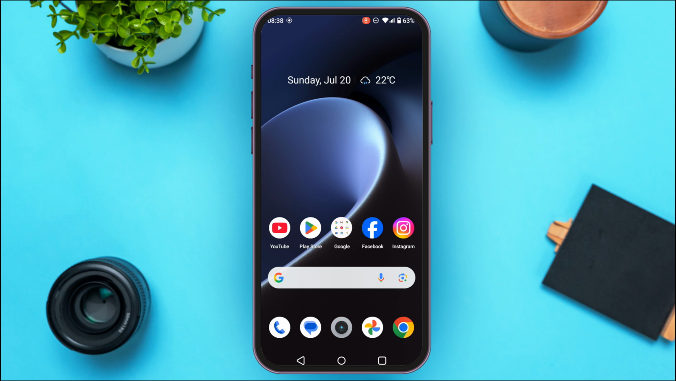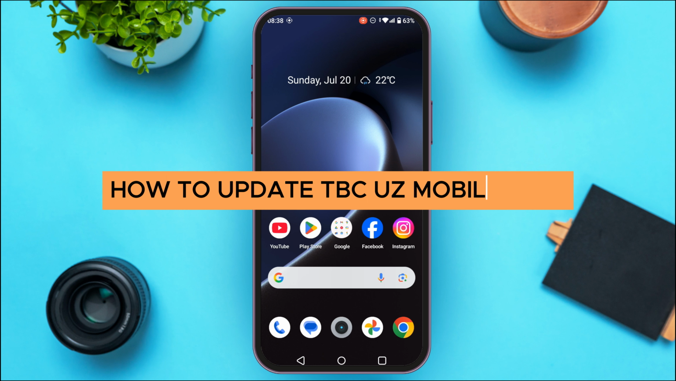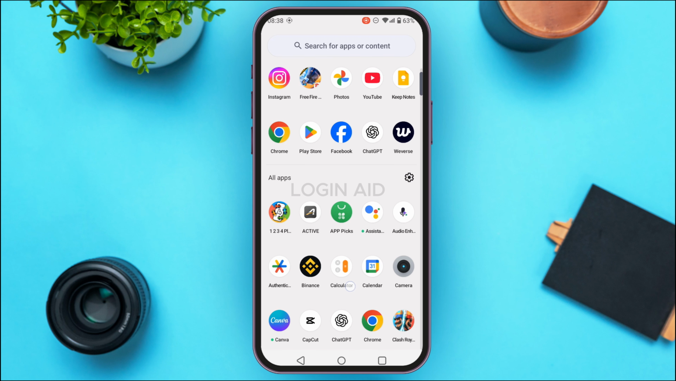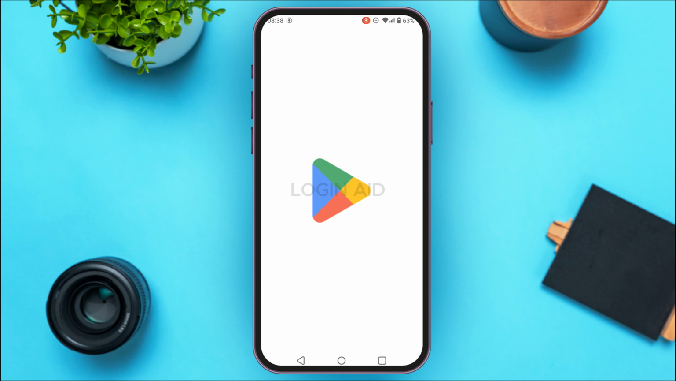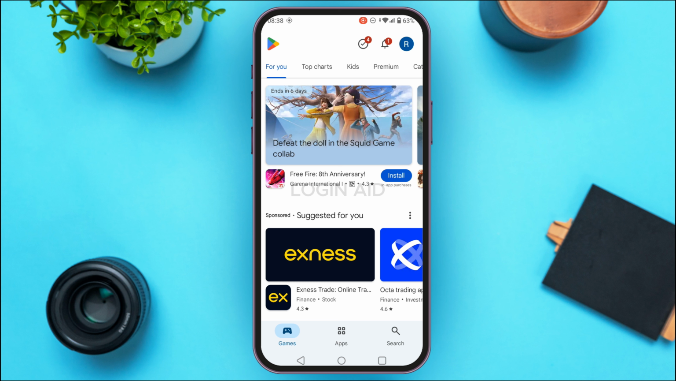In this guide video, I will show you how to update the TBC UZ Mobile Banking app. So first of all, what you have to do is open the Play Store. You can see over here the Play Store has been opened.